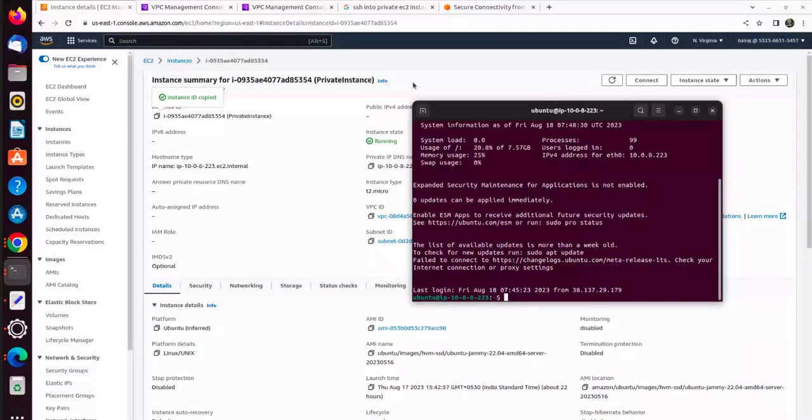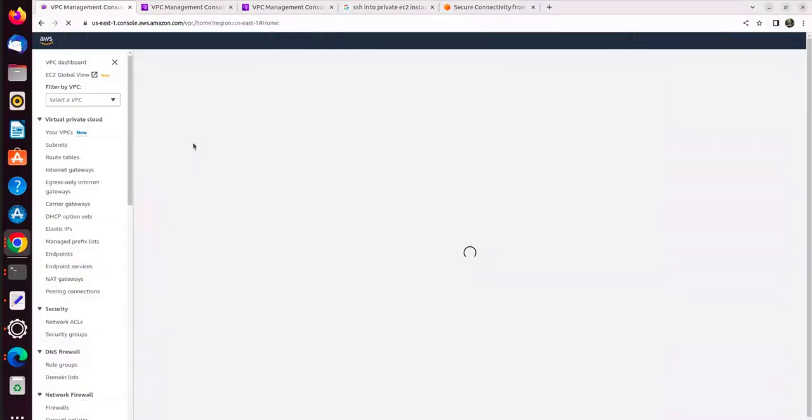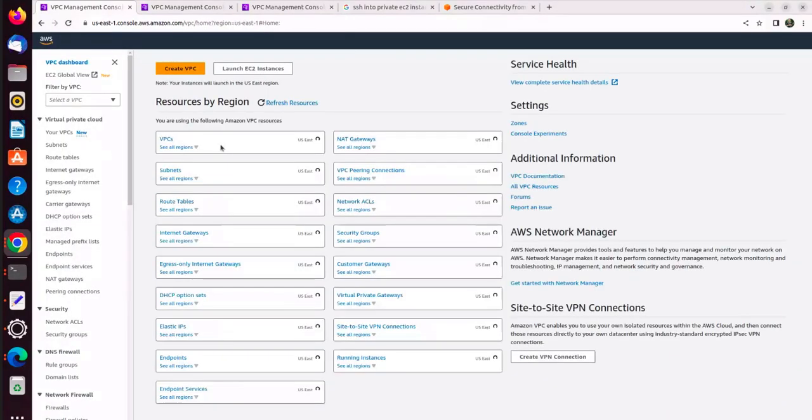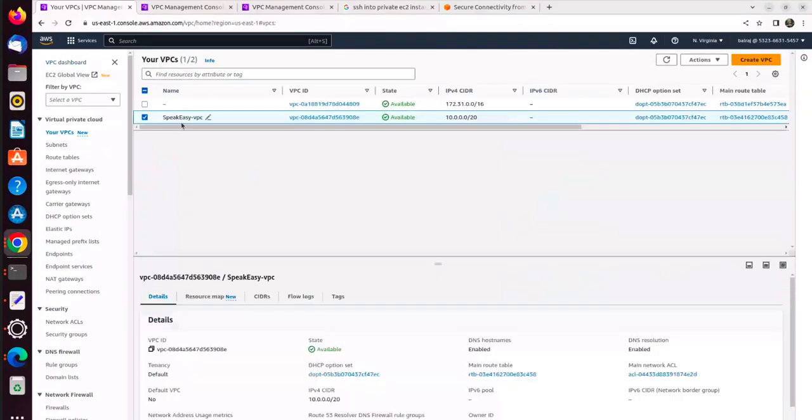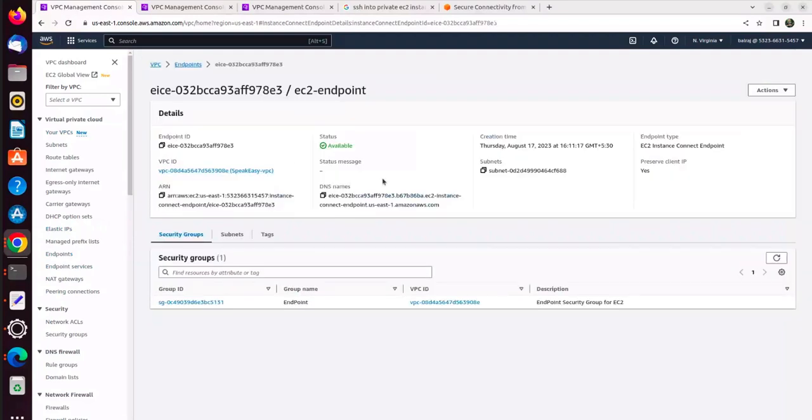Okay. So what I did is, first we create a VPC. This all occurs in the same VPC, right? I just created a VPC, and my VPC name is this speakeasy VPC. Inside this VPC, I created an endpoint service endpoint. This is the endpoint which I created inside this VPC. So this is my endpoint, right? In that endpoint, I created a security group which is attached to this endpoint.